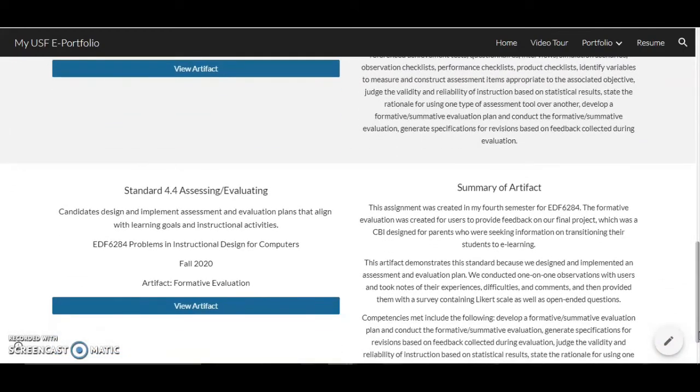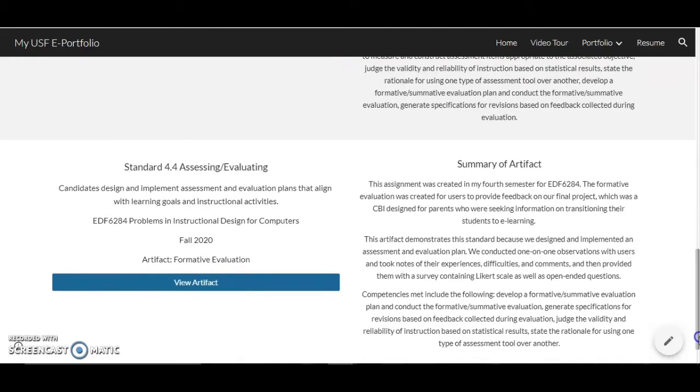And next we have Standard 4.4, Assessing Evaluating. Candidates design and implement assessment and evaluation plans that align with learning goals and instructional activities. I chose an artifact from EDF 6284, Problems in Instructional Design for Computers, which I took in fall 2020, and this is our formative evaluation plan.